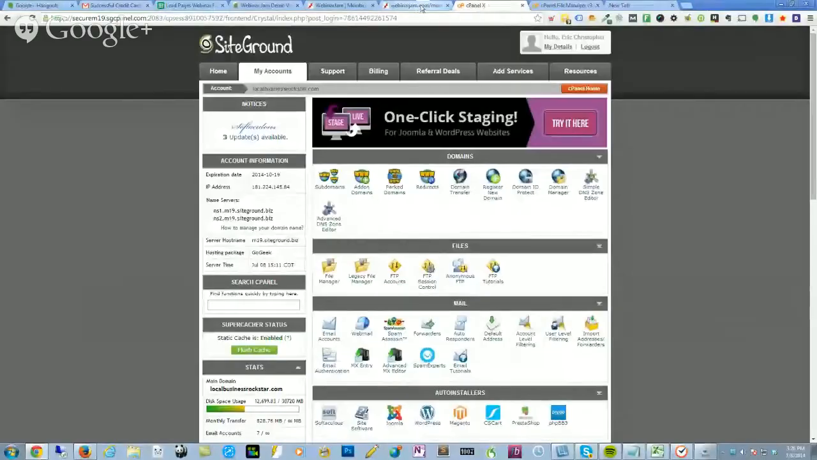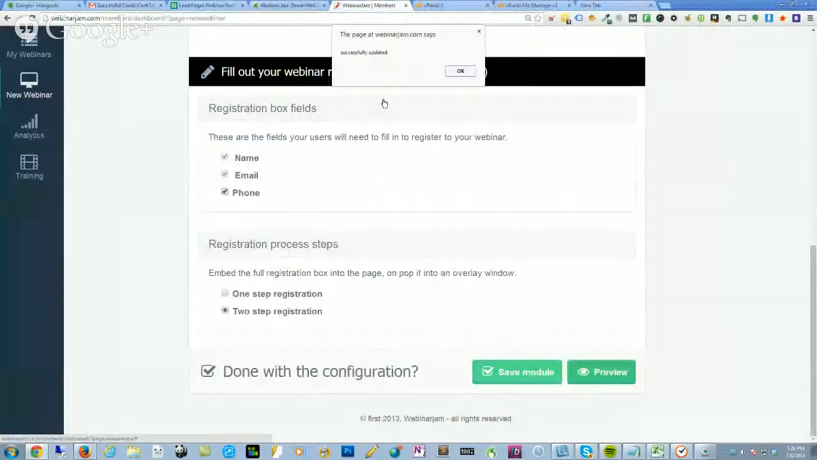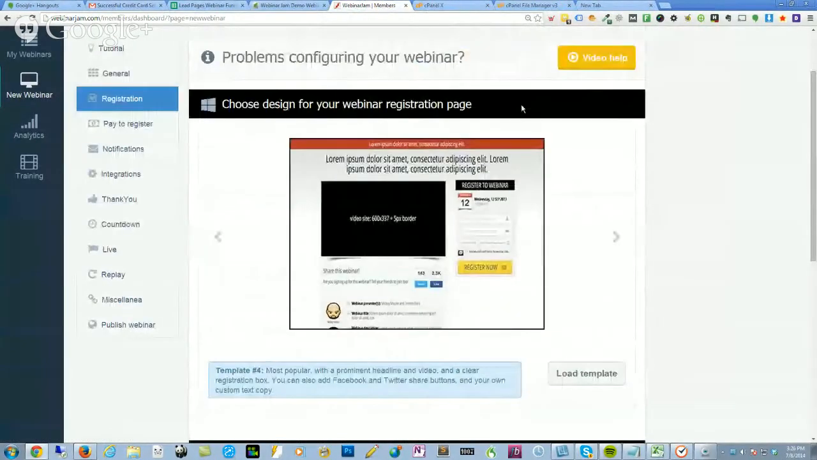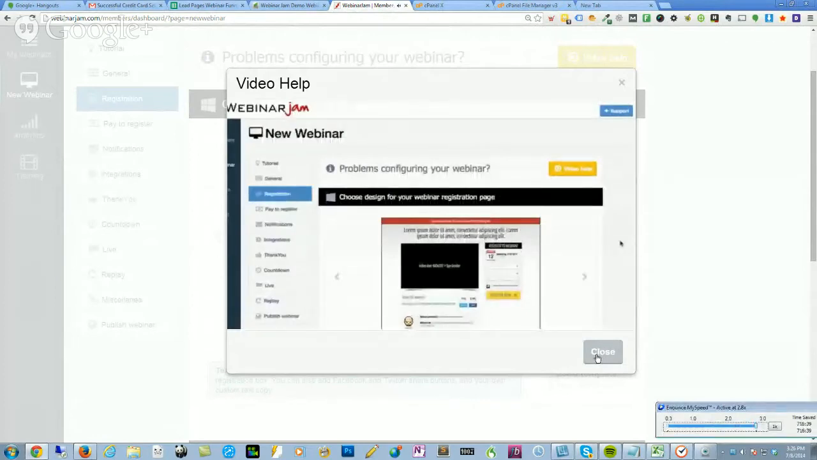And let's X out of that. And X out of that. All right, so once we're done with the configuration, we just come here. And again, like I was referencing earlier, every page has its own video help button. So you get a nice little pop-up video, and that person goes through and actually explains the page, right?